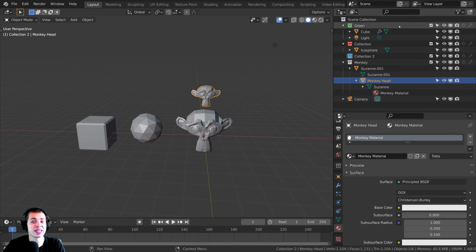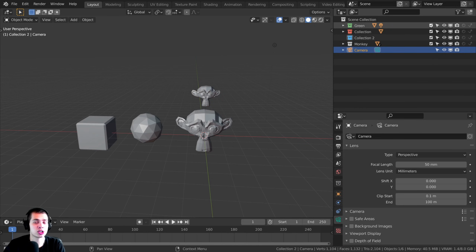So the first one here is a check mark. Now this check mark is not on objects. You can see that it's not on this monkey head object. It's only on the collections. So these check marks just enable or disable the collection.